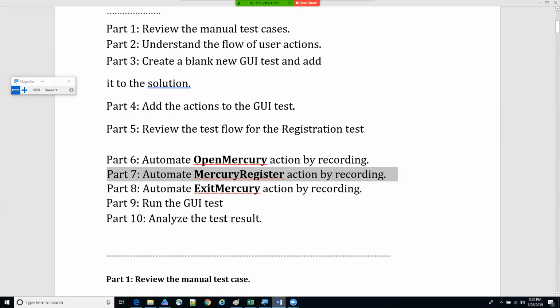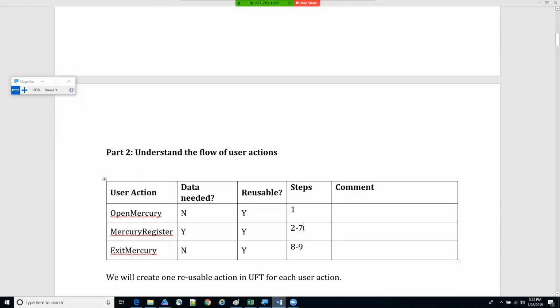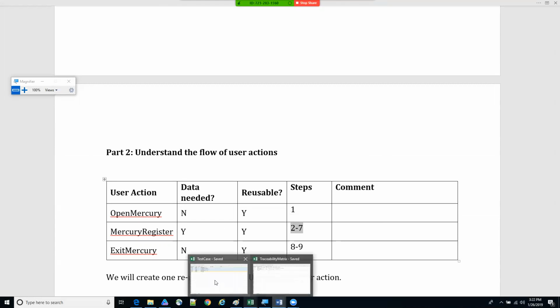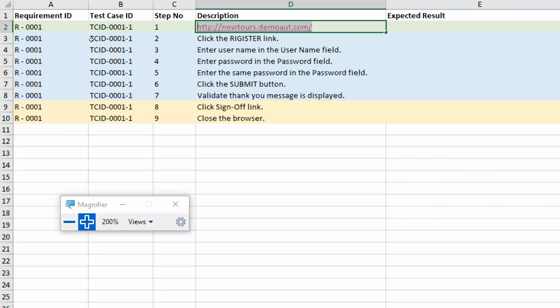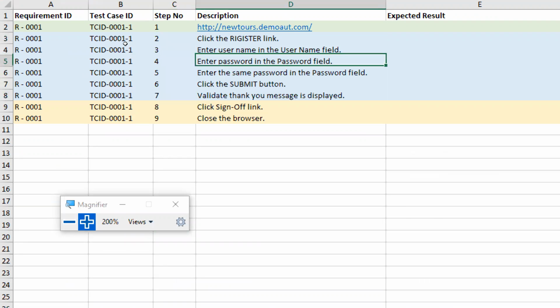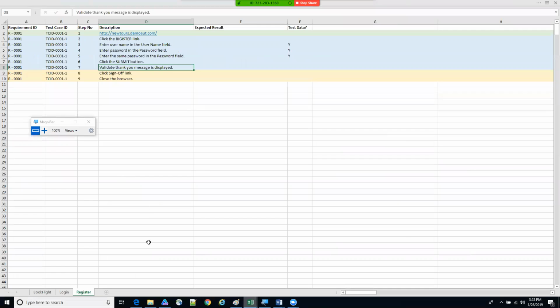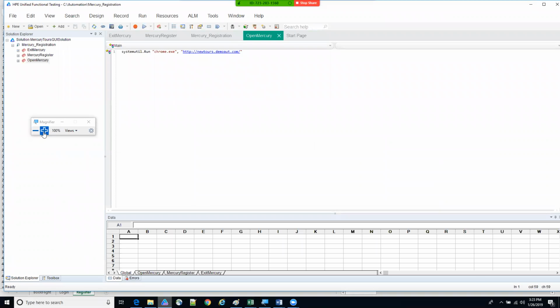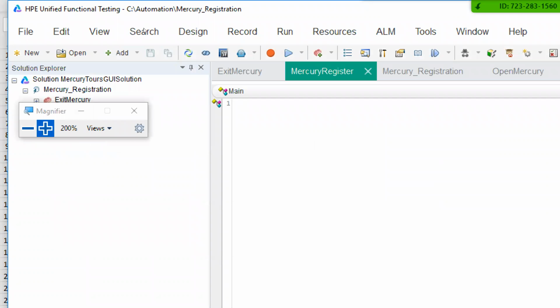Automate Mercury register action. Again, I like to see what are the steps. The steps are here. Step 2 to 7. So I need to go to my test case, see what are the steps 2 to 7. And 2 to 7 are click register link, enter username, enter password, enter the same password, click the submit button, validate the thank you page. So now that I understand the steps, what I have to do next, Mercury register, double click that, as you can see blank, so I'm going to automate. So I'll just click this record button right here.